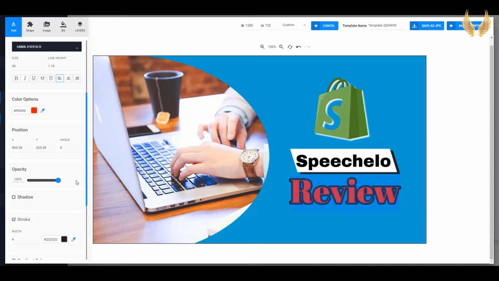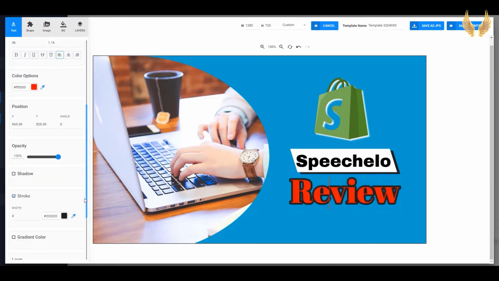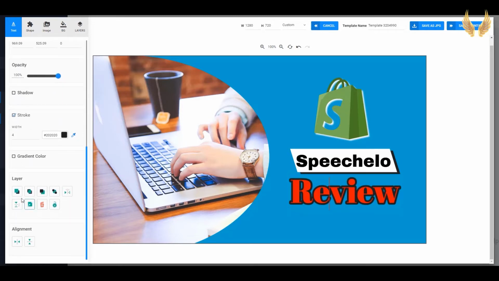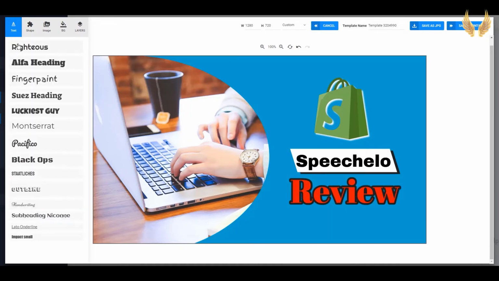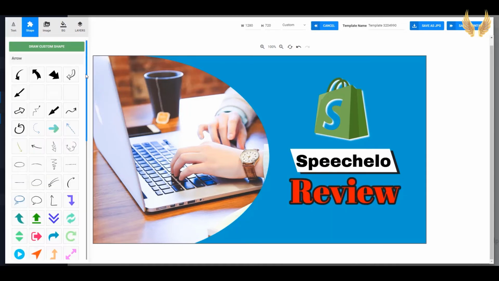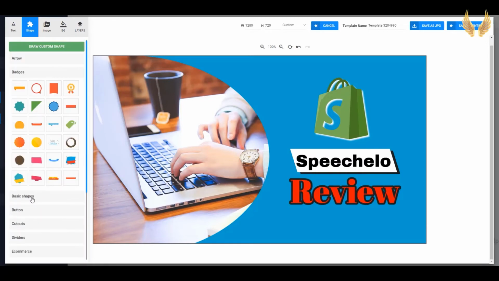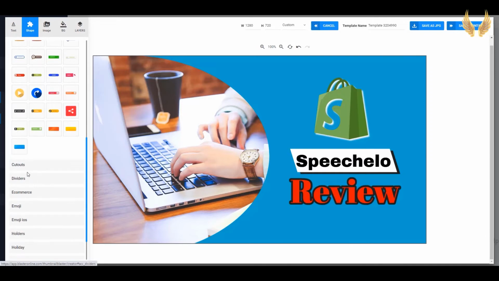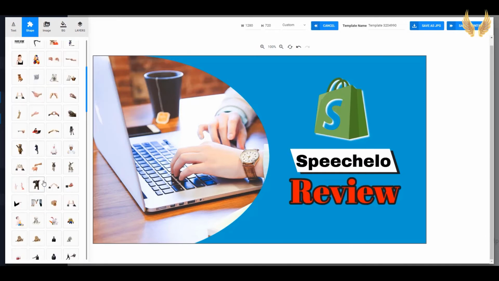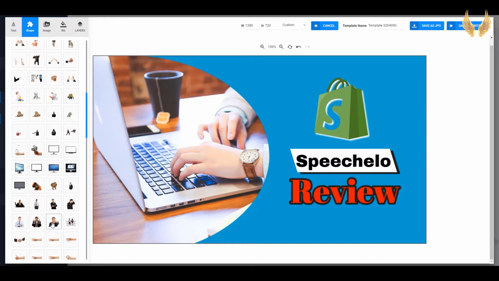Change opacity, add shadow or stroke, which makes text stand out. Duplicate or delete. Or change layer arrangement. You also have a huge library of shapes that you can import. I found the cutouts really valuable. These are people and hands images with transparent background. Let me show you.